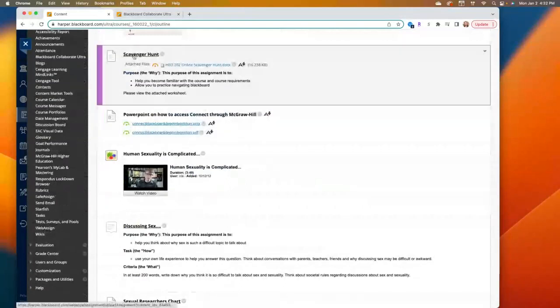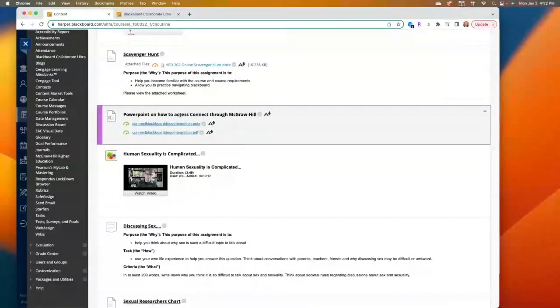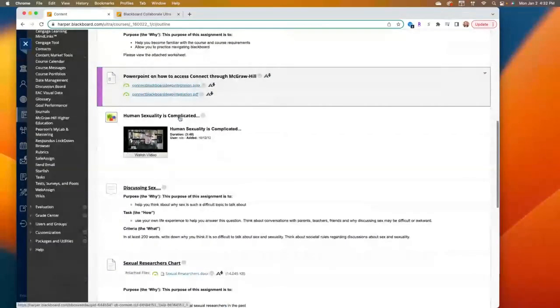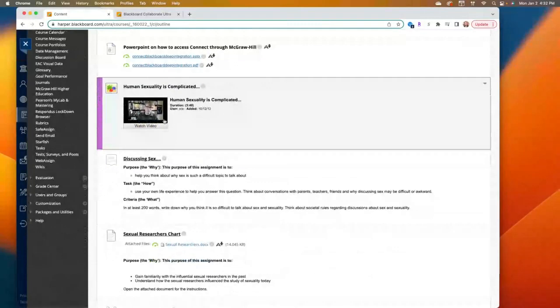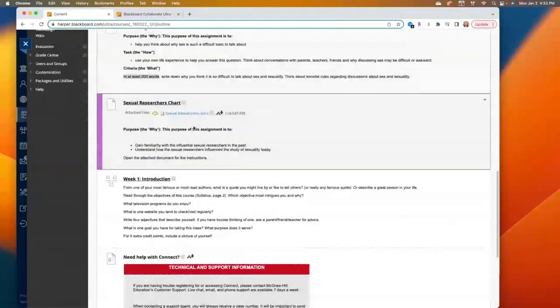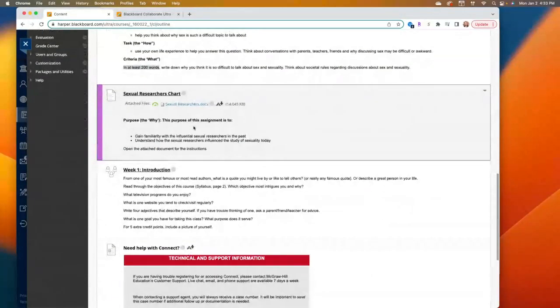So this week we have a scavenger hunt, a PowerPoint on how to access Connect through the McGraw-Hill website, and a quick video on how human sexuality is complicated. This is discussing sex. This is a wiki, and as you can see, these are short, 200 words. For this one, you're going to write down why you think it's difficult to talk about sex and sexuality. Consider your own upbringing, as well as societal rules.